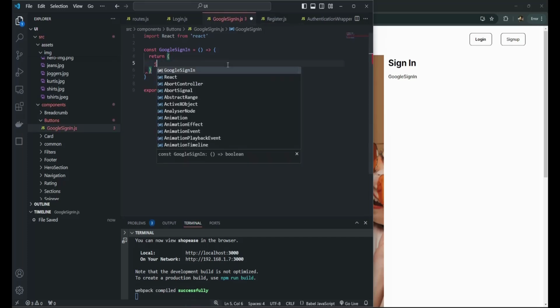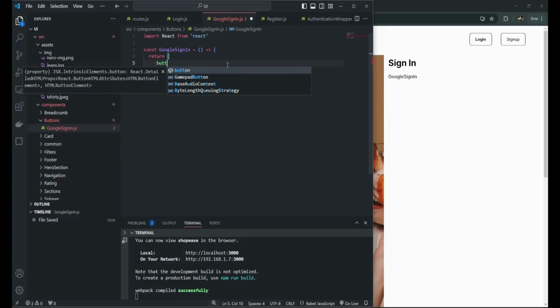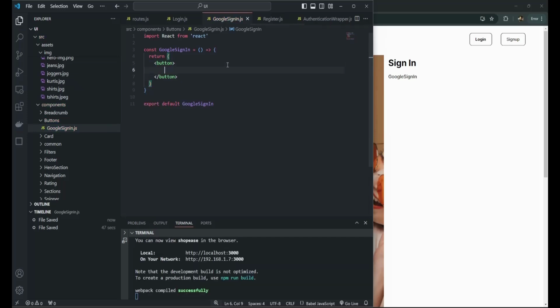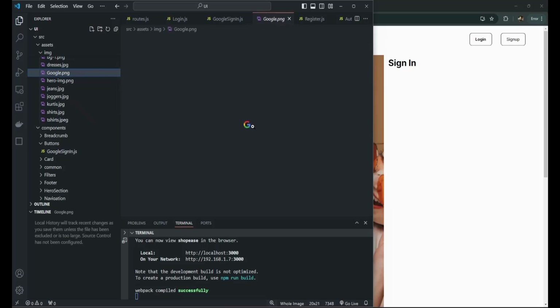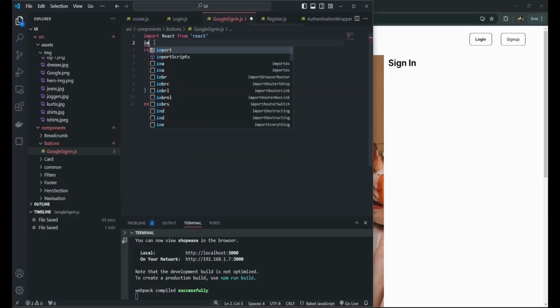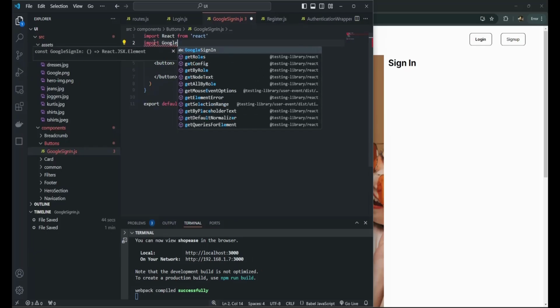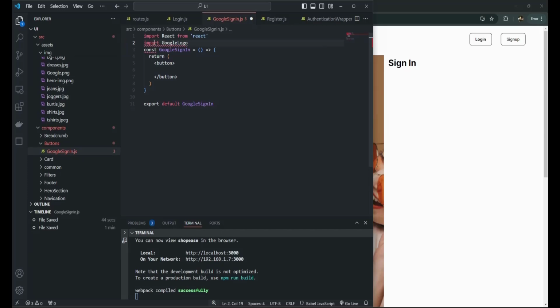Let's give here button. Now for this button we need a Google logo icon also. Let's put that image here. So this is the icon image that I have added in the images, and let's import that image. Import Google logo from.